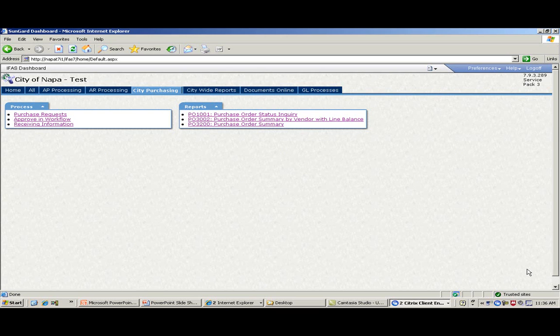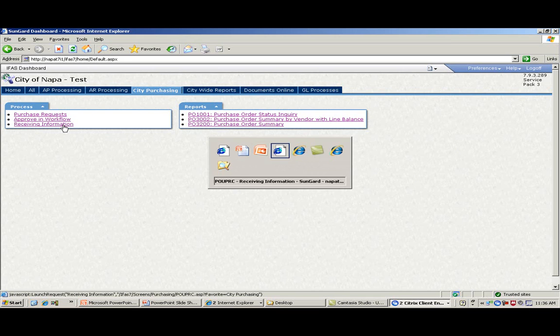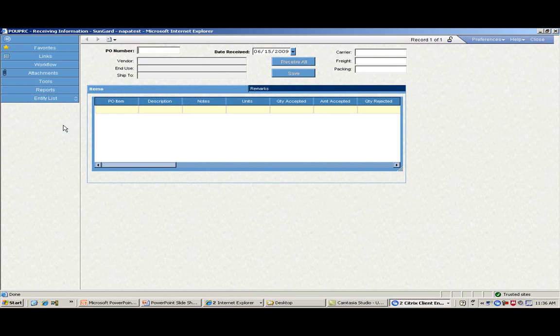The final step in the purchasing system for the user is once the PO has been received and sent to the vendor and the physical good has come into the city. When that happens, what we'll want to do is go to Receiving Information, and that will launch us into the receiving screen. In this receiving screen, we're going to enter the PO number relative to the purchase we're receiving.